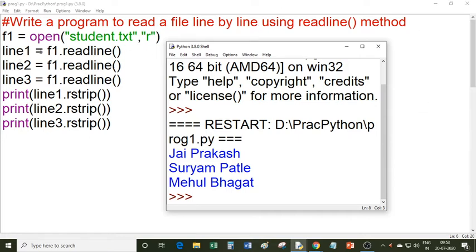So if you want to read one line at a time, you can use the readline method. Again, if you call the readline method, it will read the second line. Again, if you call the readline method, it will read the third line.